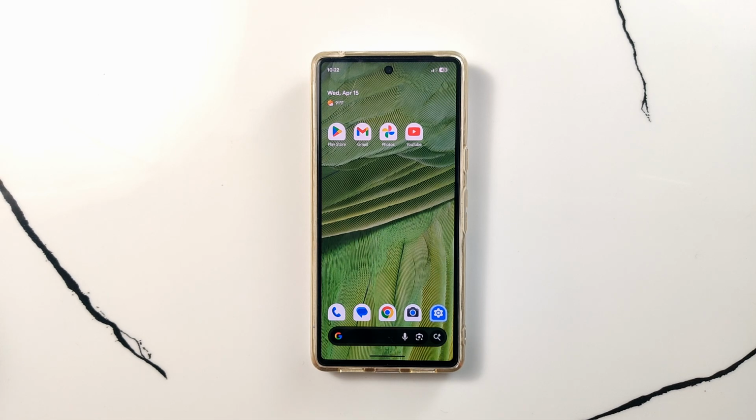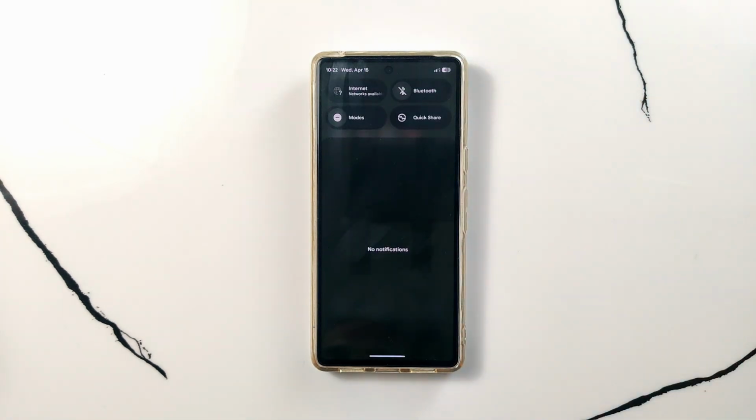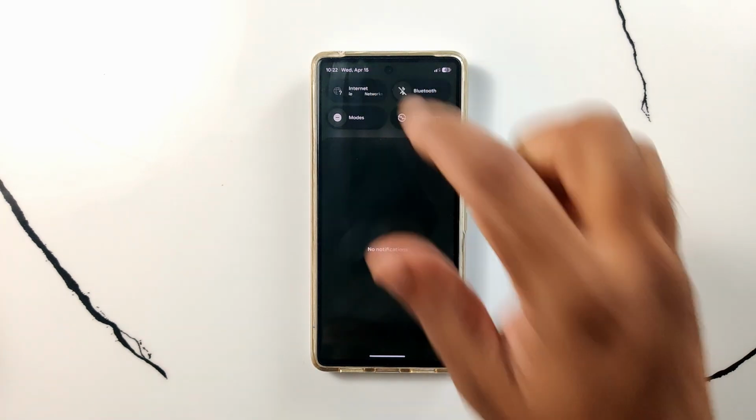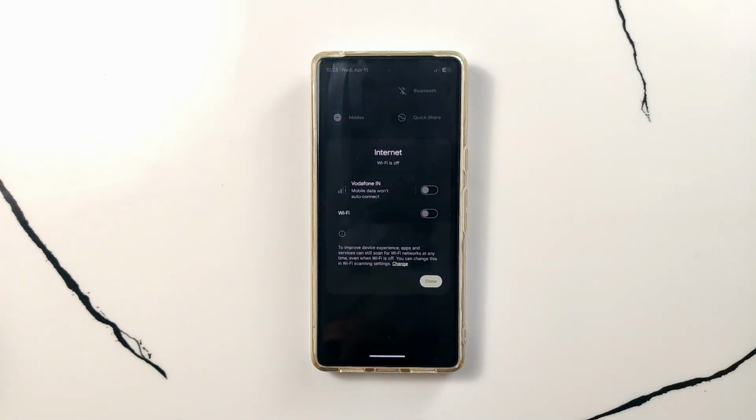Just open your notification panel from the top of the screen. Then you can see the option of the internet toggle. Just tap on that internet toggle. Then you can see the options of mobile data and Wi-Fi. Simply tap on mobile data, then the mobile data starts working.